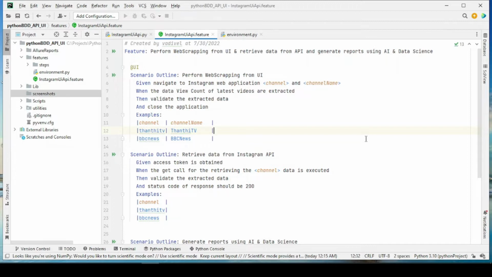Web scraping from UI and retrieval of data from API will be performed. Finally, the reports will be generated using AI and data science. All these are achieved using Python. Here is the feature file and its details.